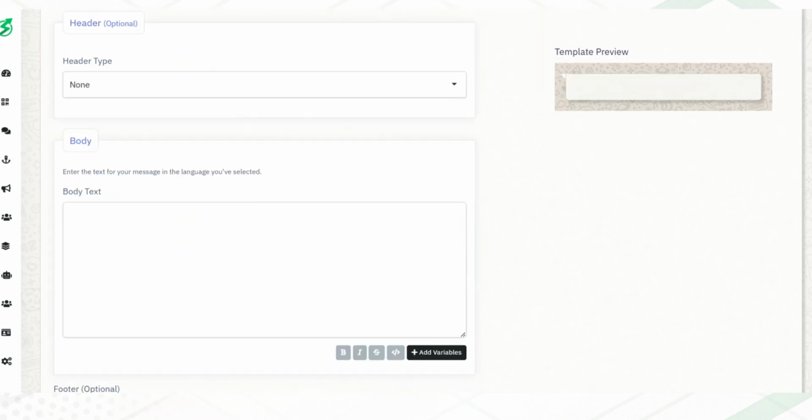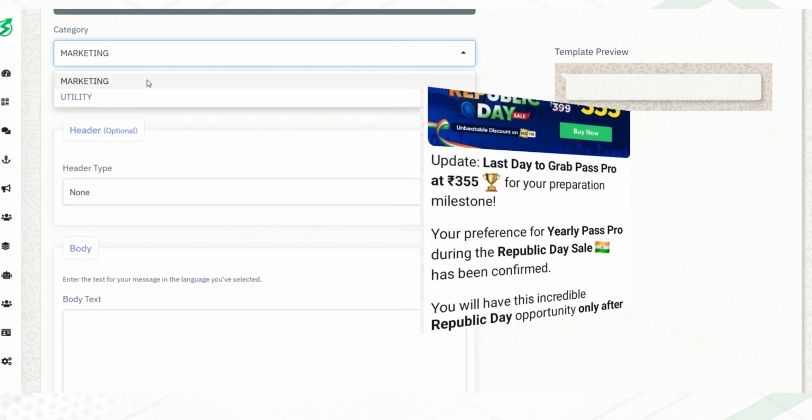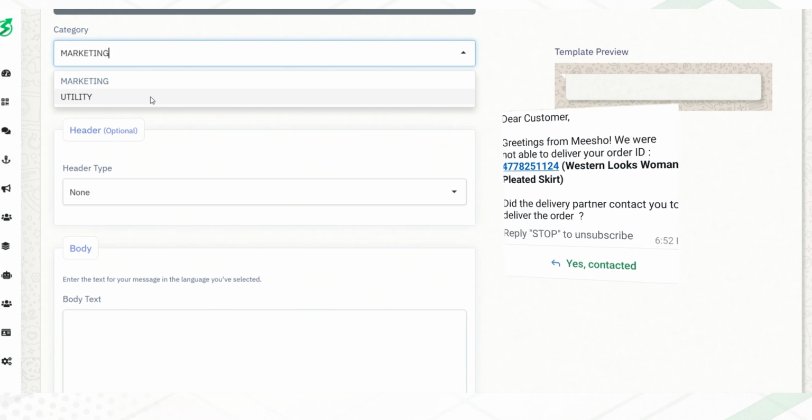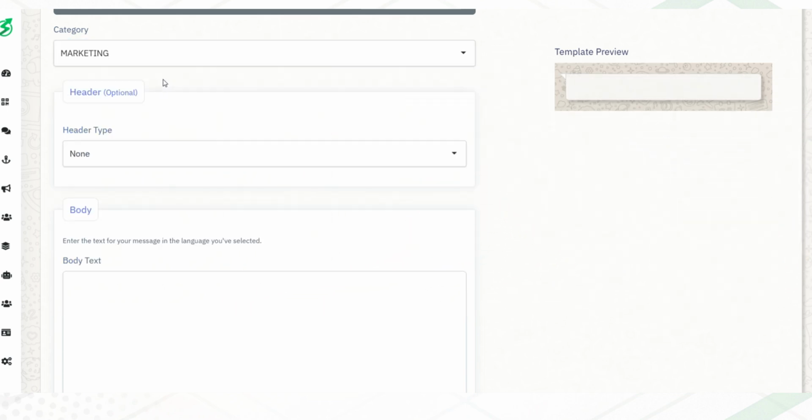And the next option is category. Here we have two options, marketing and utility. Marketing is ideal for promotions and non-urgent updates, and the utility option is for transactional messages like order confirmations and delivery alerts. And for our template, we can click the option marketing for amazing discounts.